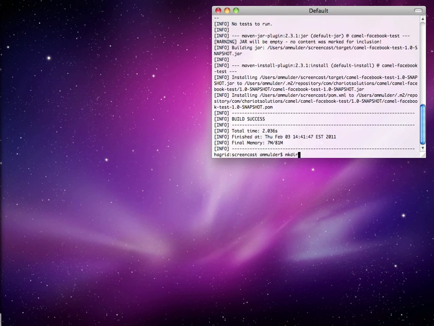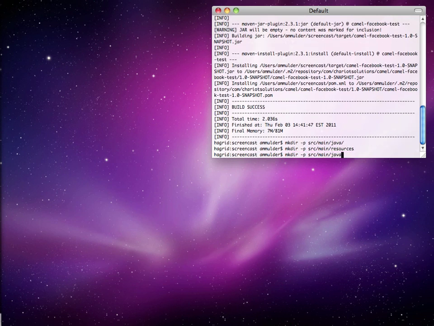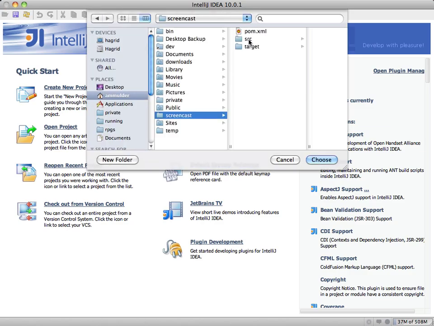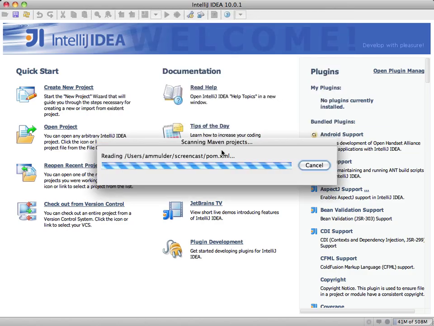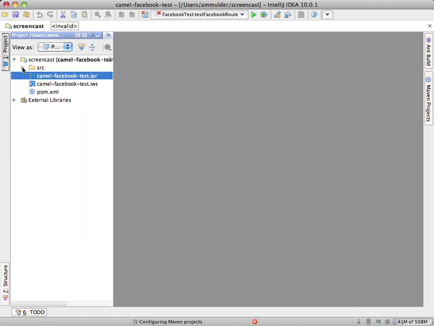Once that's done, we can go ahead and set up the project. So we're just going to create some source directories here, test directory, and then we can load the whole thing up into the IDE. So in the IDE, we're going to open the project. We're going to just make sure that it comes in okay, and then we'll start with the Spring configuration file to define the routes.